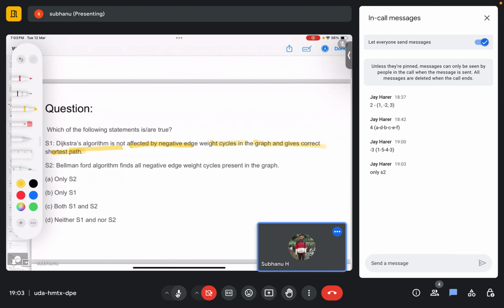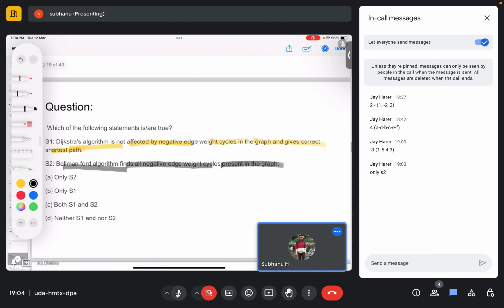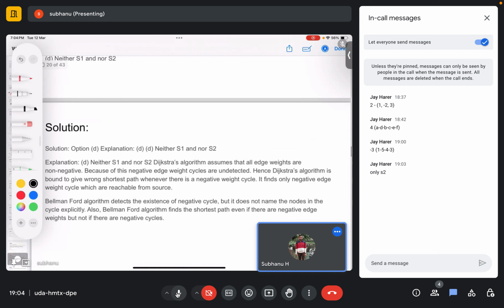So that's why we came up with the Bellman-Ford algorithm, so that we can run the loop for a number of times. If the graph has n number of nodes, then we will run the loop for n plus 1 times. This was the Bellman-Ford algorithm, and the statement says Bellman-Ford finds all negative edge weight cycles present in the graph. So Bellman-Ford algorithm cannot find all the negative edge cycles.